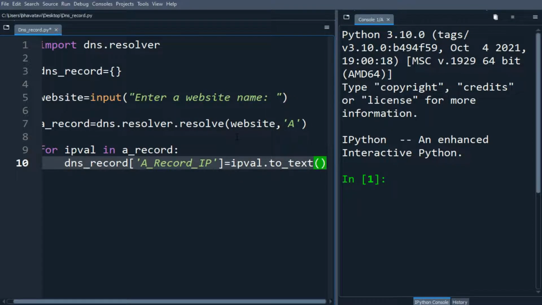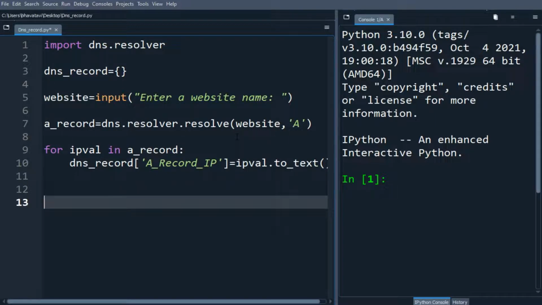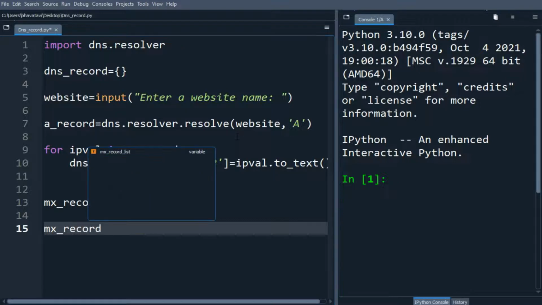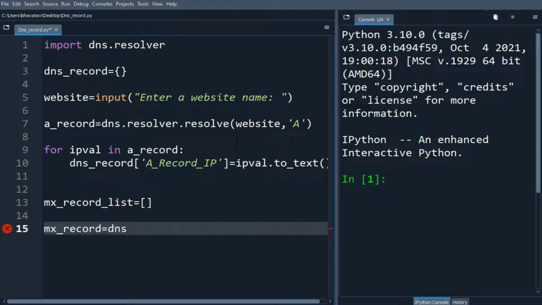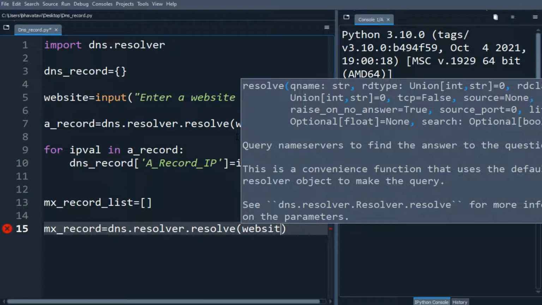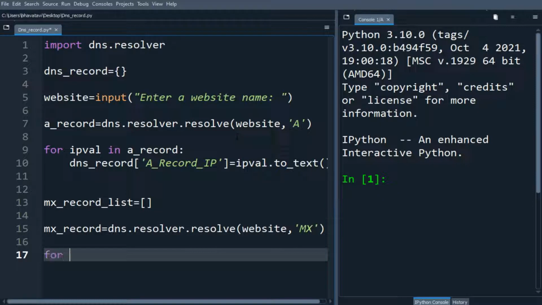Okay, so now we'll store the list of the mx record. So mx_record_list, and we'll assign an empty list. Okay, so let's fetch the mx record. mx_record equals dns.resolve. Okay, and then website comma mx.